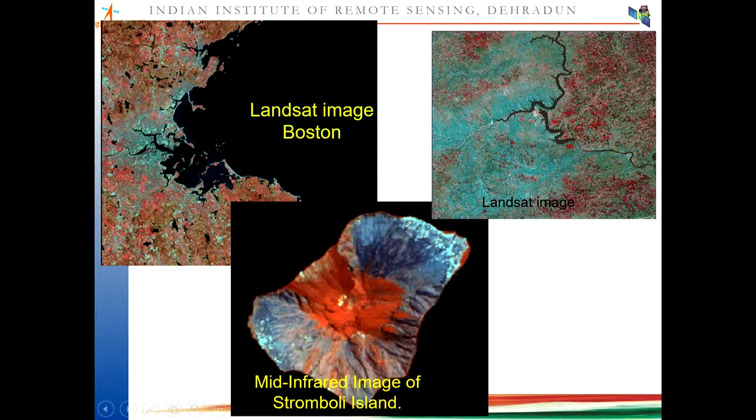sandbars. Similarly here, part of the channel has water content. The other part, probably due to a reservoir or something, has become dry. So very bright channel. Again, arid type of landscape. Here you see it says mid-infrared image, which means it's using the middle infrared region of the spectrum, which also corresponds to the thermal region of the spectrum.